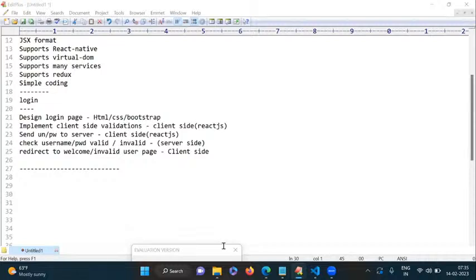Yeah, it's hypertext markup language, tag-based. No, no, I'm not asking you the full form of HTML. I'm asking you what is HTML? It is a tag-based programming or tag-based code. Yeah, it is scripting. Okay, it is scripting.